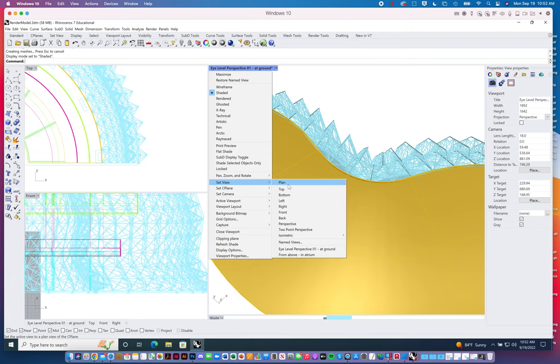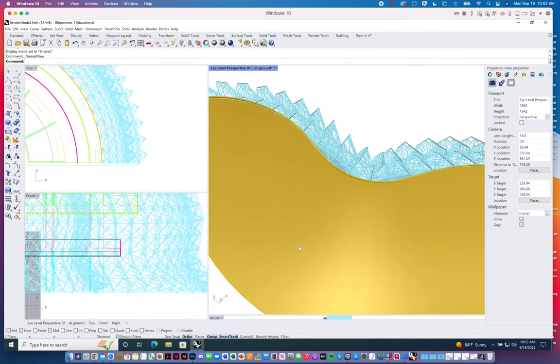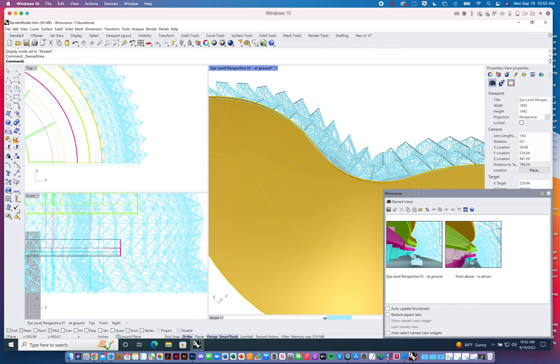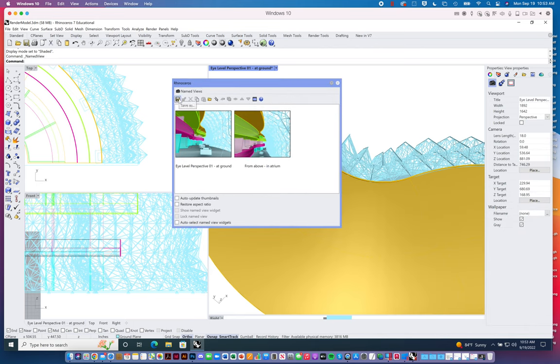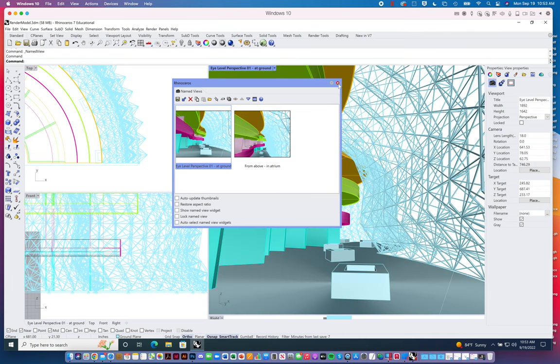And I have this option called named views. So if I bring up the named views box, it gives me an option for saving the current view, right? In this case, you see how my perspective viewport label is blue, it's highlighted. So if I hit that save button, it would save that view and all the parameters and settings around it. And it also has this box that tells me which views I've already saved. In this case, I've already saved this view. It's called Eye Level Perspective 01 at Ground. Double click, boom, go right back to it.